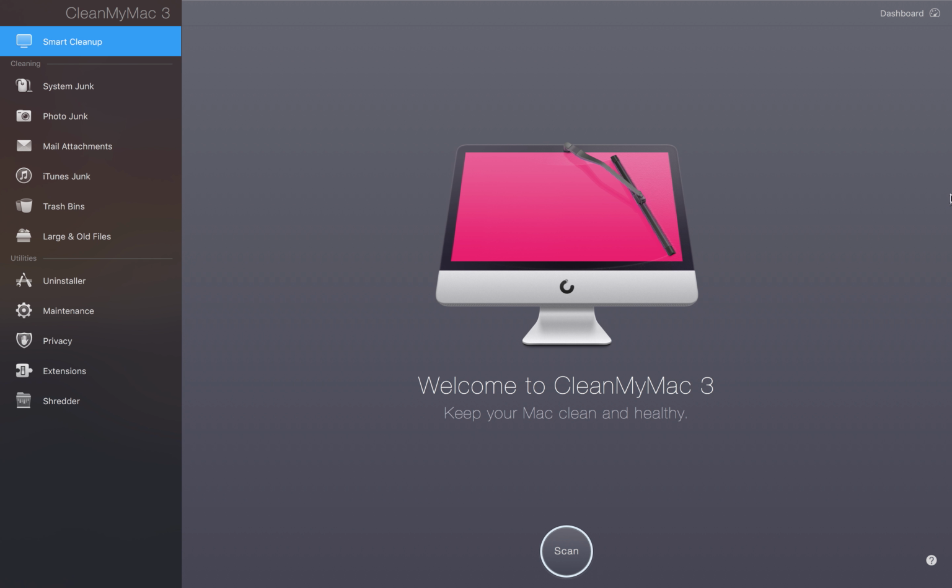So by doing Smart Cleanup, you're going to scan system junk, photo junk, mail attachments, iTunes junk, trash bins, and large and old files. So let's show you really quickly what that looks like. If I just press scan, it's going to scan all those different locations on my Mac. I'm going to skip ahead so that you don't have to wait for this to load, and then we'll take a look at what the scan results showed us.